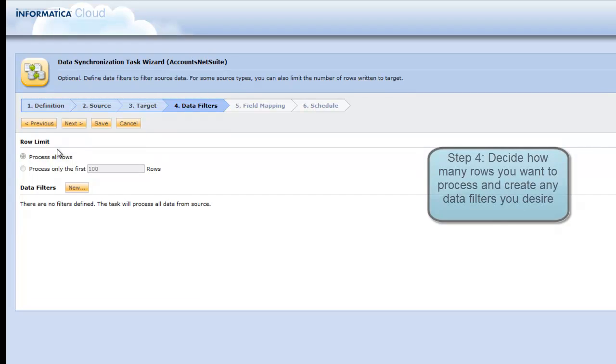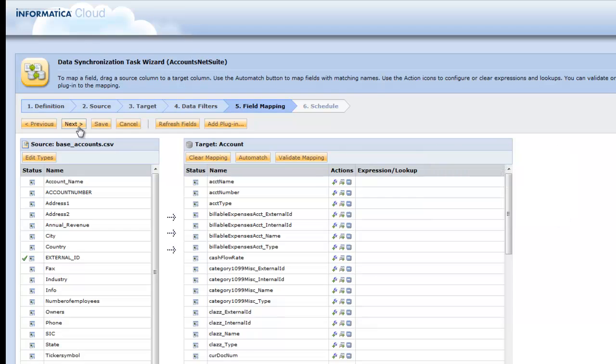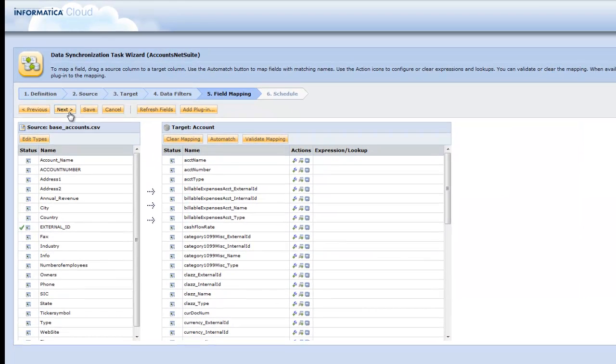Next, go ahead and enter any rows that you want to process, as well as any data filters. And then now you're ready to begin mapping fields from your source flat file to your target NetSuite account object. So go ahead and drag and drop to map the fields you require, or you can click on Auto Match to have Informatica Cloud do it for you.